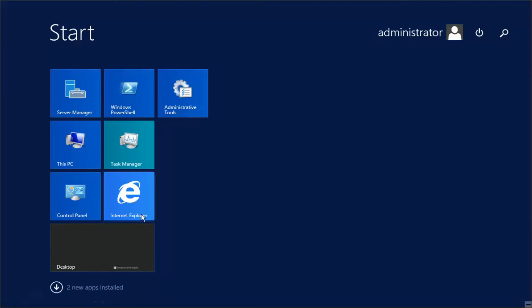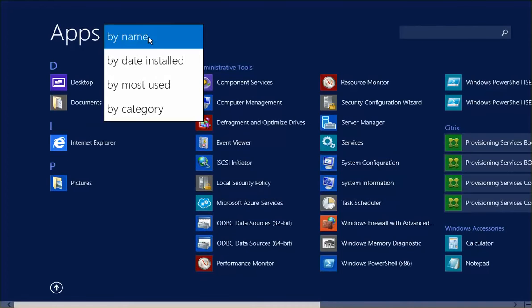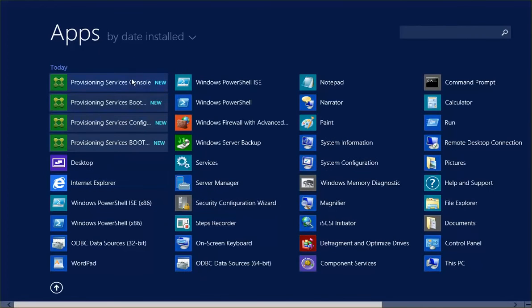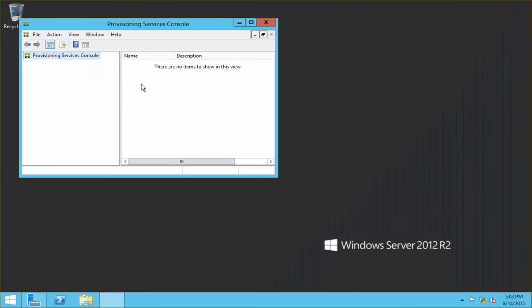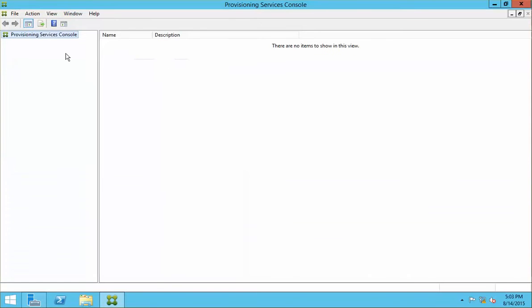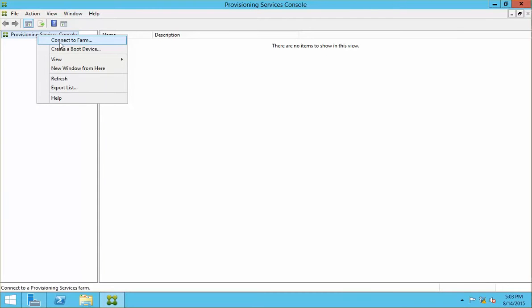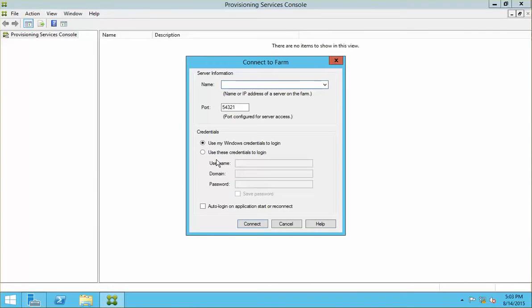So how can we confirm that? Simply go here, date installed, and you have all the provisioning services components installed here. Okay. So come back here. Remember, we created a farm, so we're going to connect to that provisioning services farm now.